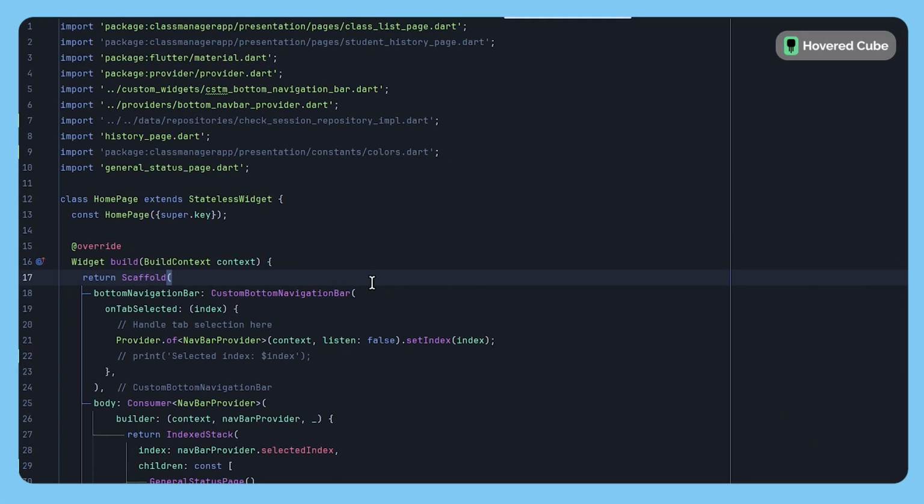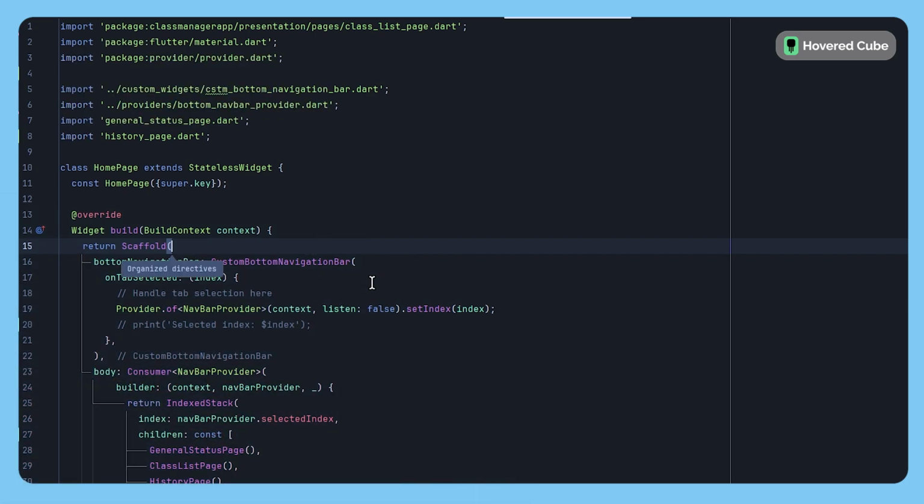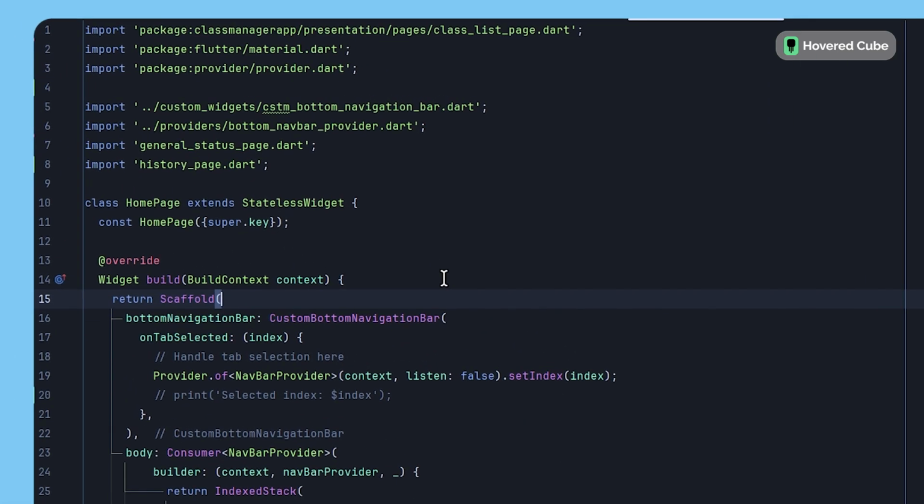In Flutter, as we expand our code, we usually start to isolate and encapsulate some parts of the code, which leaves us with a lot of unused imports. To quickly remove them all at once, just simply press Ctrl-Alt-O on Windows and Command-Option-O on Mac, and now all of your unused imports are gone.